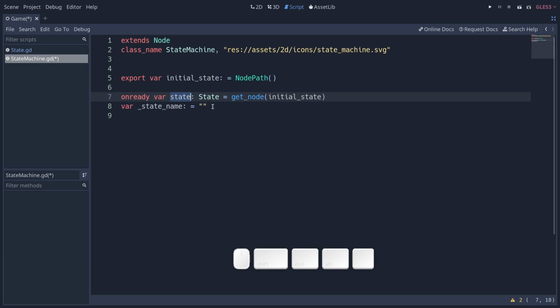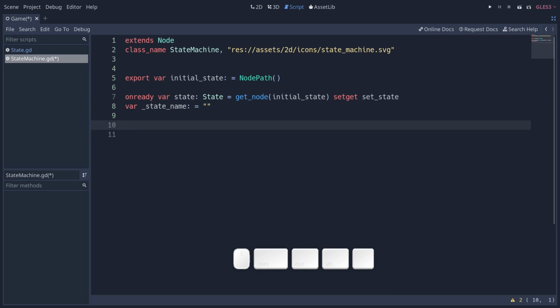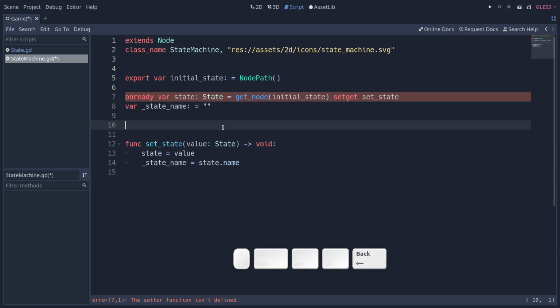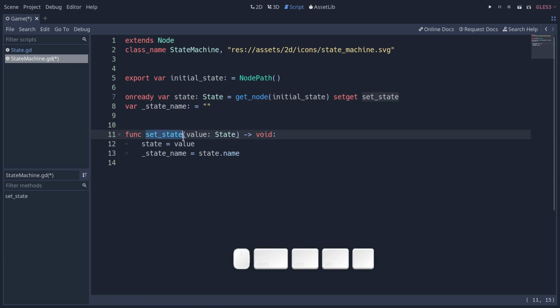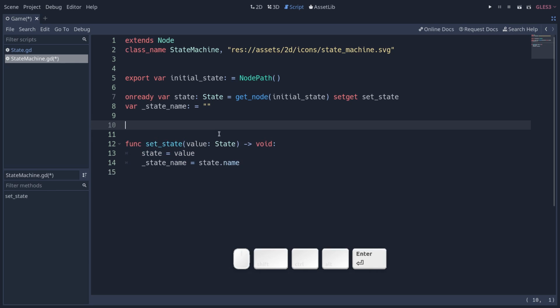And it won't be easy to see which state you are currently running in the debugger. So to update the state name, we're going to use a setter function along with our state. So use the setget keyword and call it set_state here. And I'm going to create it at the bottom of the script here. Create a function called set_state. It's going to take the new state, assign it to the state variable, and it's also going to assign state.name to our state_name variable here.